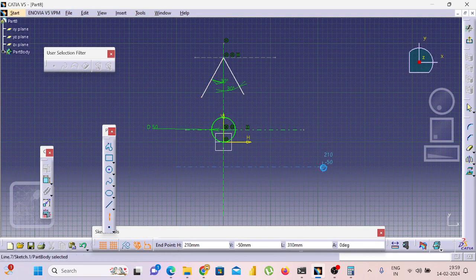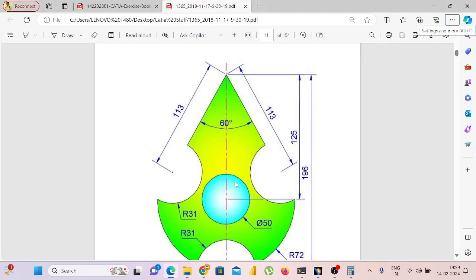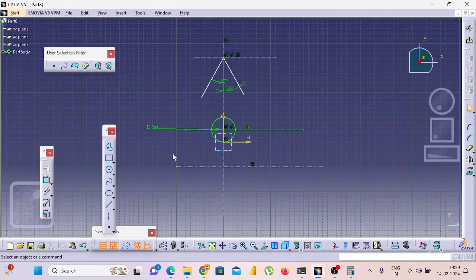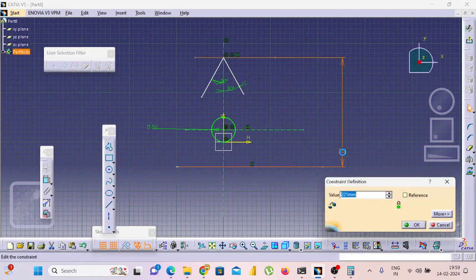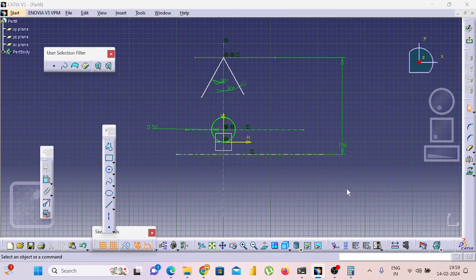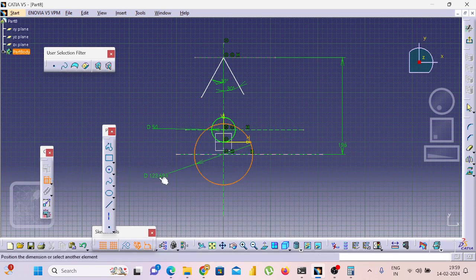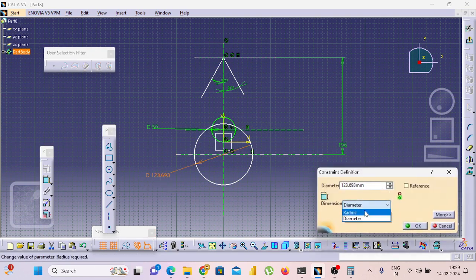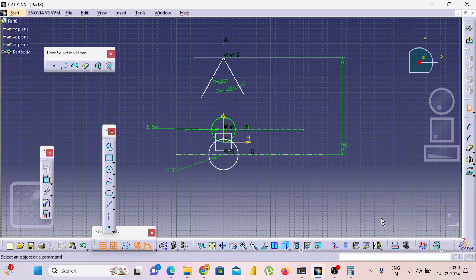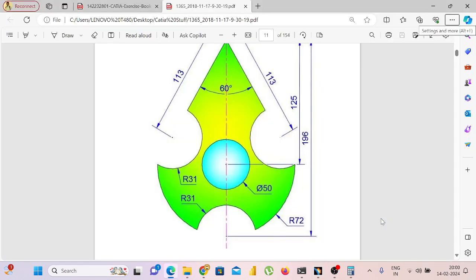I will draw from here. Always the axis line should be straight. From top to it is 196. Right. Now I will draw one more R31 circle. Radius 31. It is meeting.